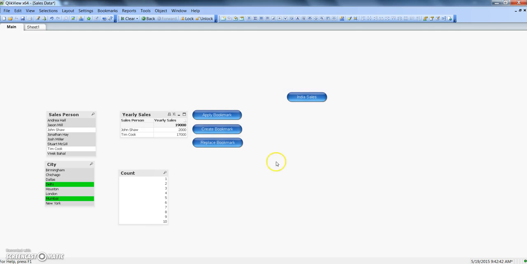All right, so this is something, create bookmark, you will need to do behind the scenes. This is something not required, or the end user should not do it. You will need to create the bookmark in advance and assign it to the apply bookmark, like the one we have assigned to the India sales. So if I click on this create bookmark, it should have created a bookmark with the bookmark ID BM02, and BM02 is already assigned here in India sales as an apply bookmark.